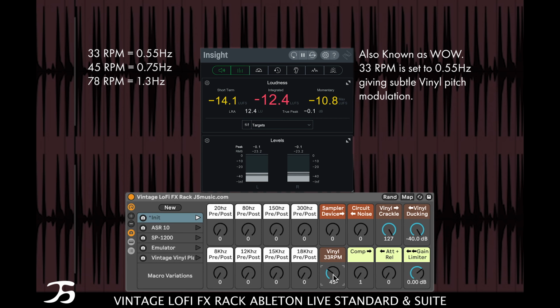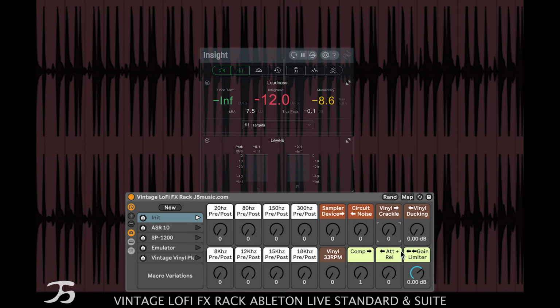If you listen to the cymbal compared to it off, and then if we push it all the way, you're getting a broken vinyl player. So that's the vinyl section, along with the ducking and the vinyl crackle.